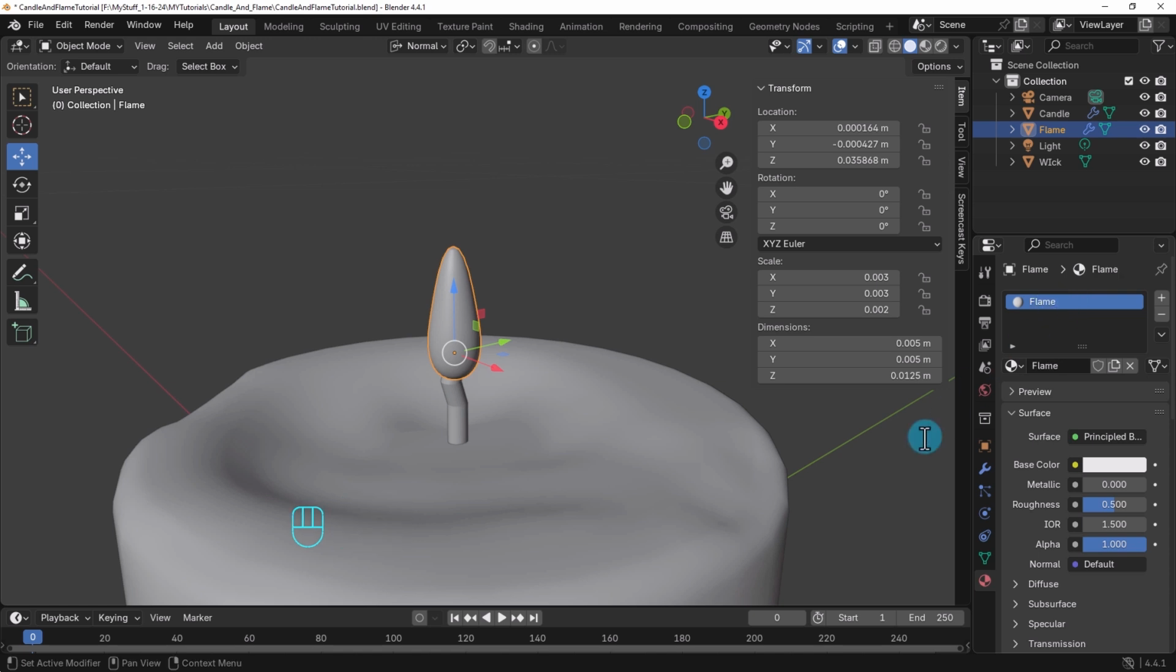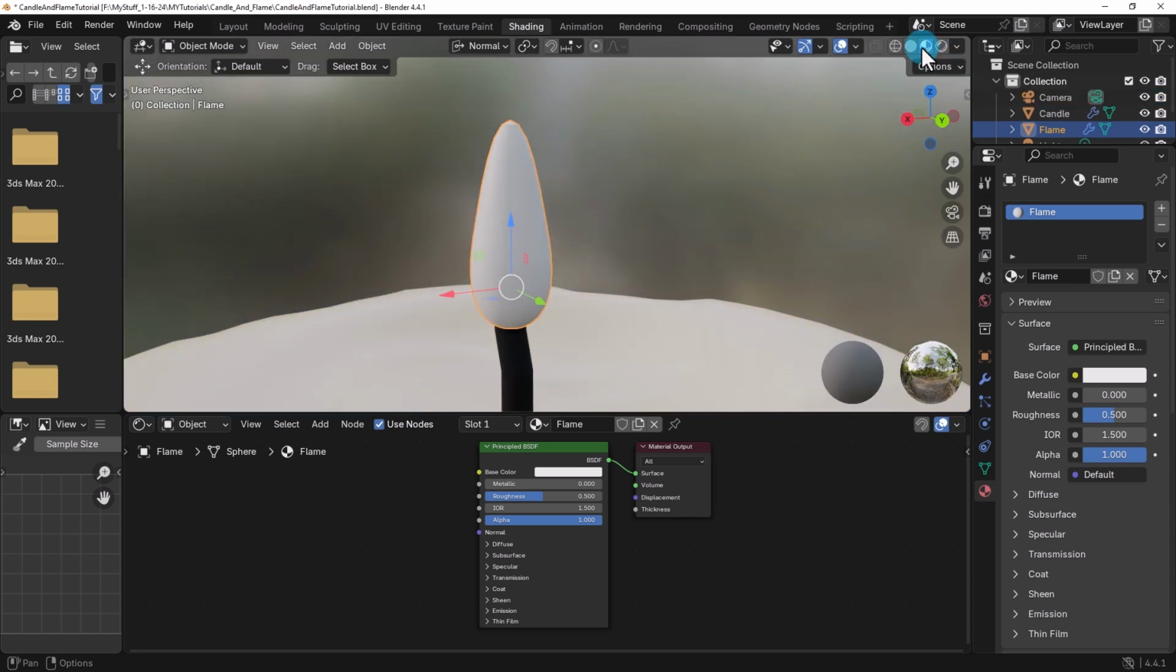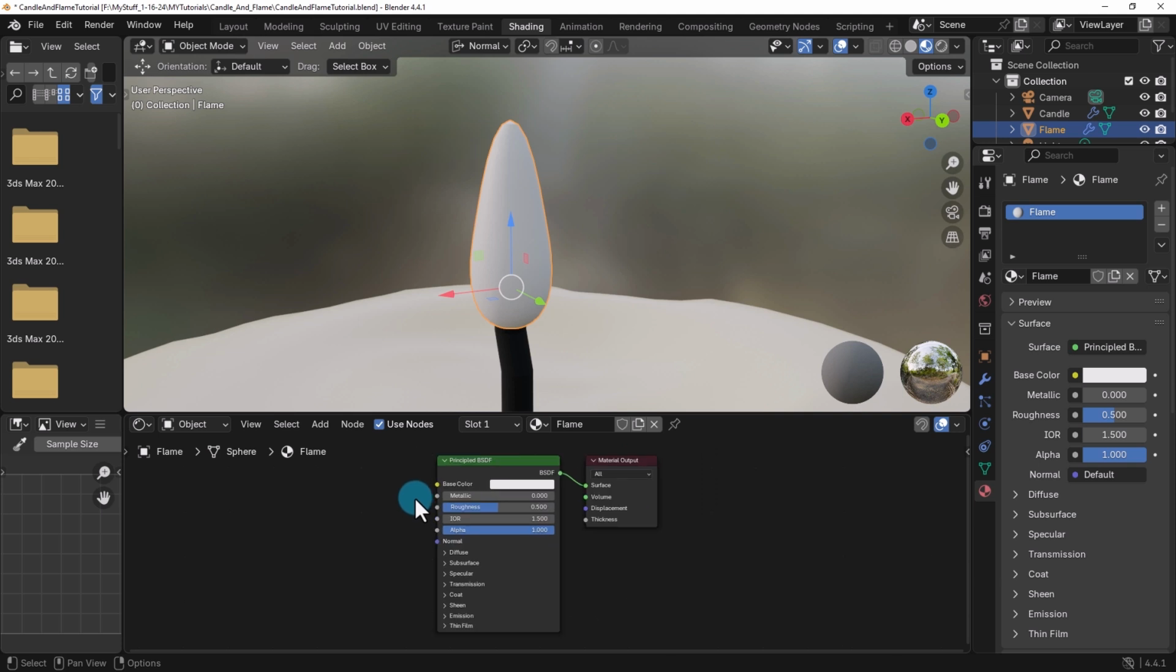Let's go into the Shading view. Change the view to Material Preview in the upper right corner, so we get a little better lighting on the flame while we create the material. With the flame selected, if no nodes appear in the bottom editor, press the Home key. That should center them into the view for you.